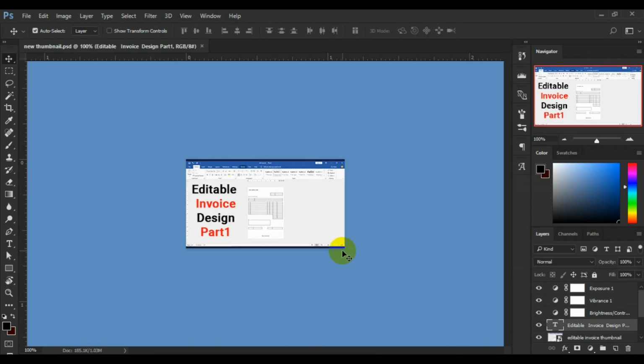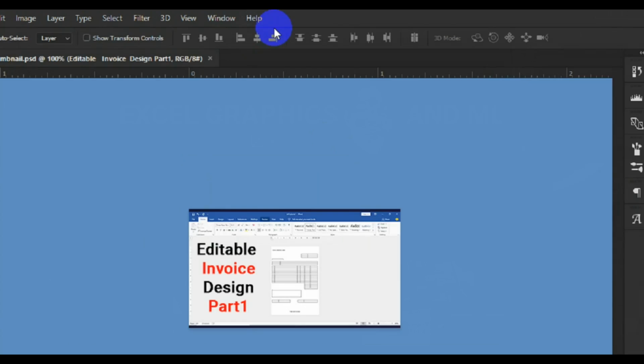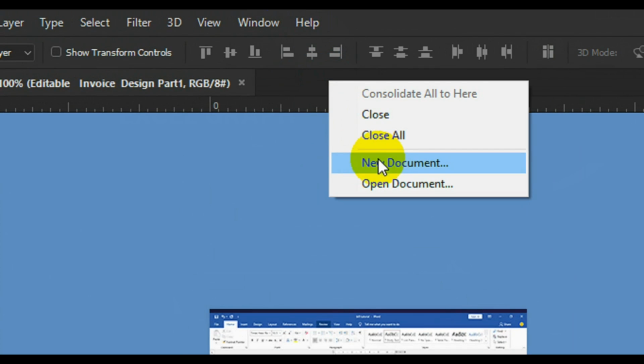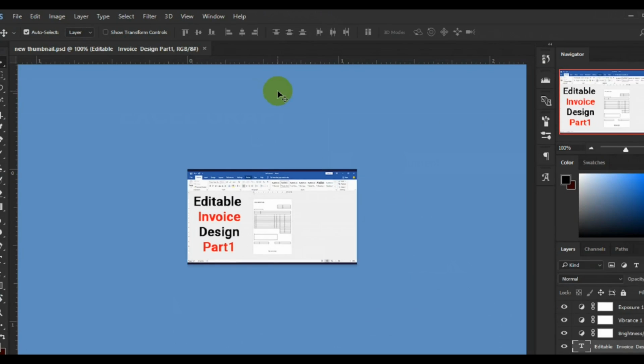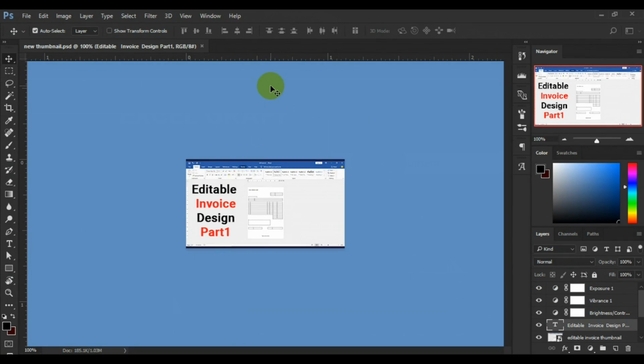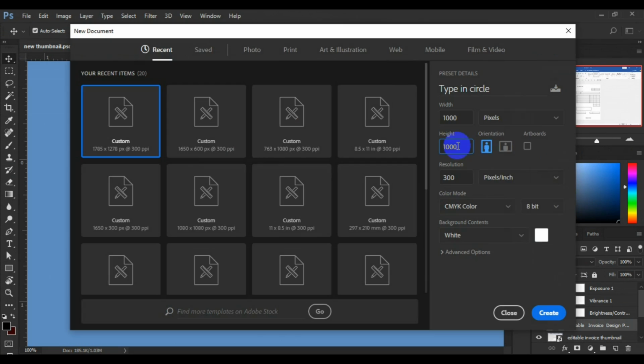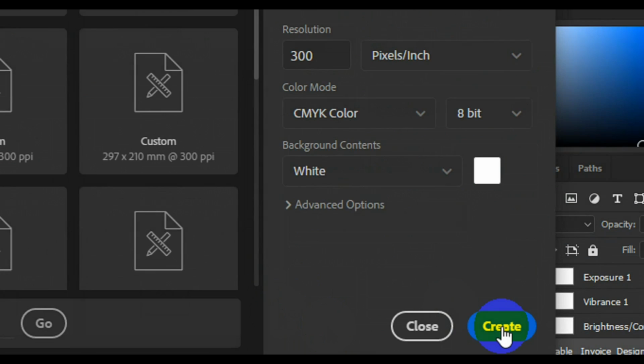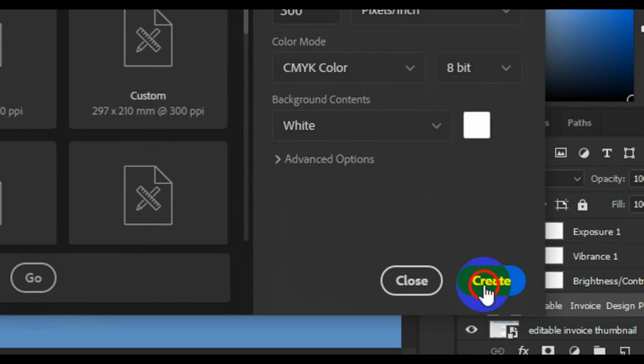What I'm going to do is to make a page size by coming to the top here. I will right click on this place and I'll click on new document. Right, so as you can see here, the page size is 1000 pixels by 1000 pixels, and with that you come down below here and click on create.